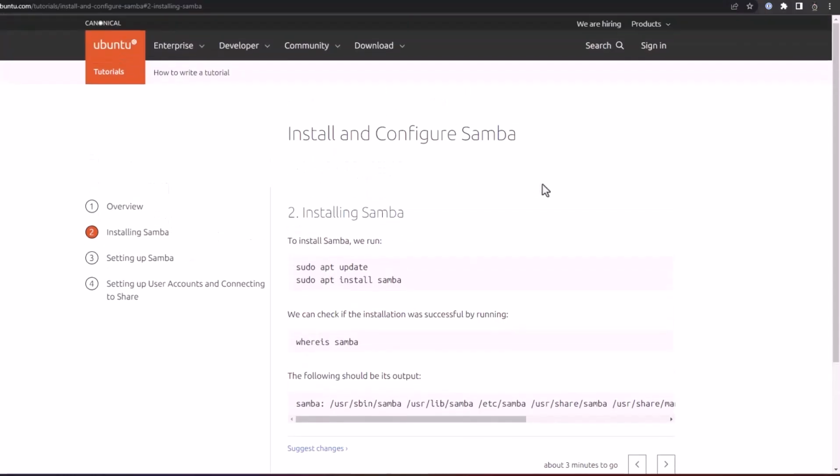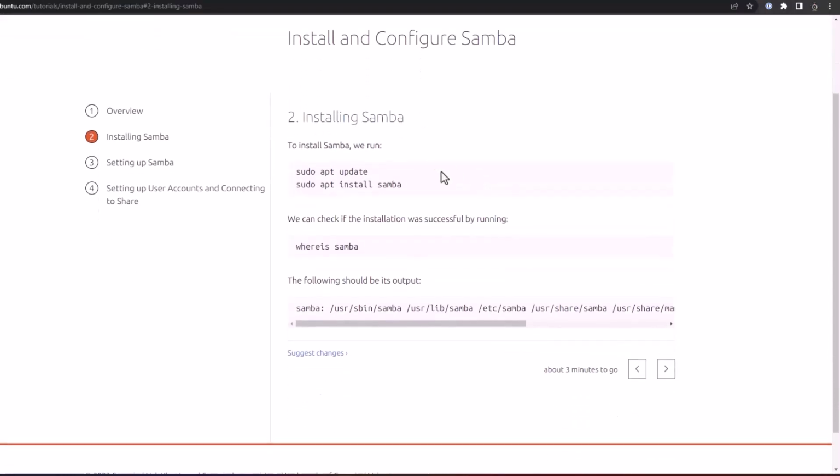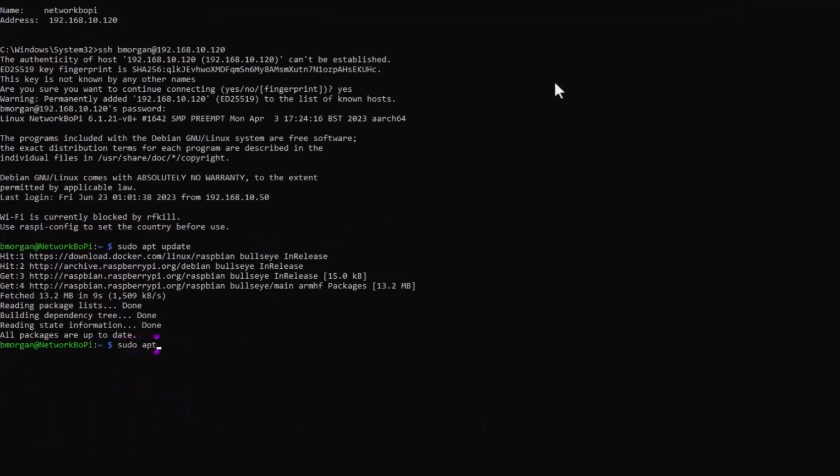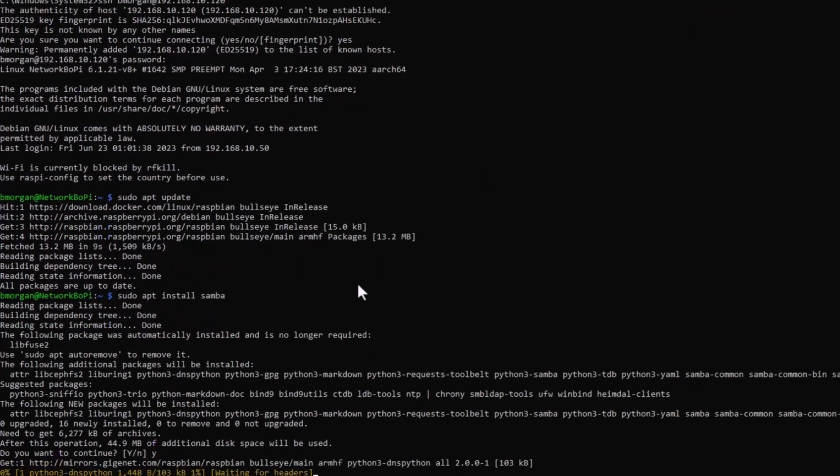So if you go back to Ubuntu.com and look at the instructions for installing Samba, it says that the first step is to run sudo apt update and then sudo apt install samba. Going over here, sudo apt update. Now we're going to do sudo apt install samba. It asks if you're sure.